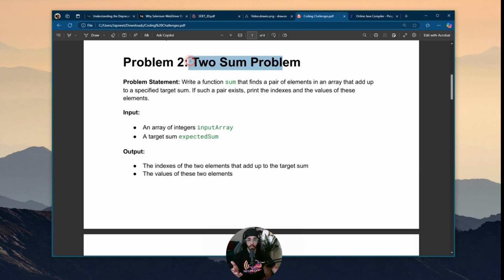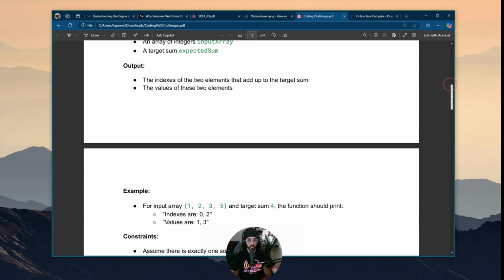So this is a two sum problem, the most famous one and asked mostly in interviews now. Write a function sum that finds a pair of elements in an array that adds up to a specified target sum. If such a pair exists, then obviously we need to print the indexes. So this is the input that we will be getting, and this is also the second input, like the expected sum and input array we will be receiving, and this is the output that we expect to print. And if I scroll down a little bit, you will see an example.